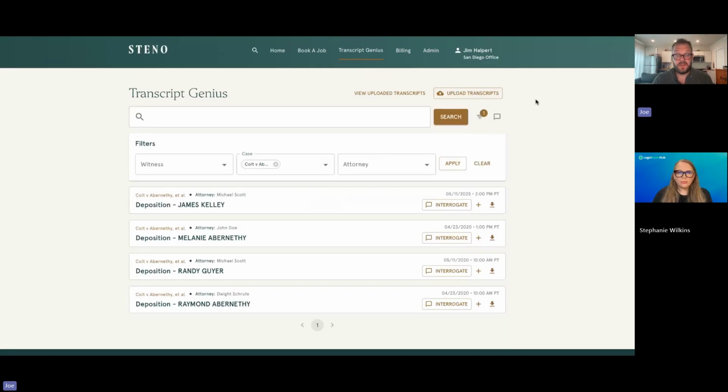You can see a tab up here as well. Should you have an external transcript that was not actually taken by a Steno court reporter, you can upload that very easily right here and apply the same technology that you're about to see.